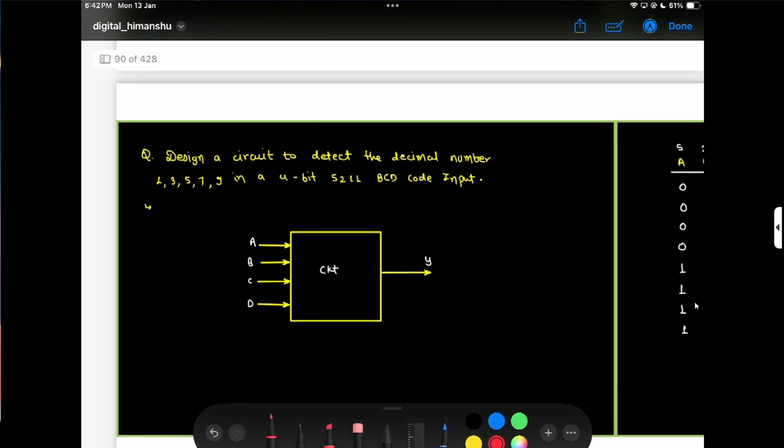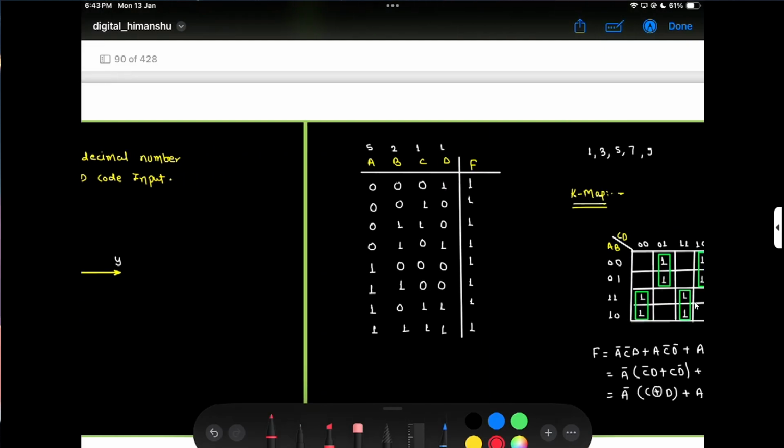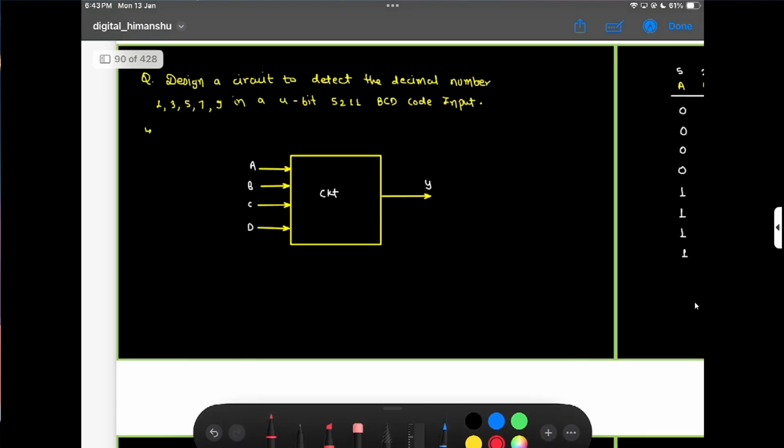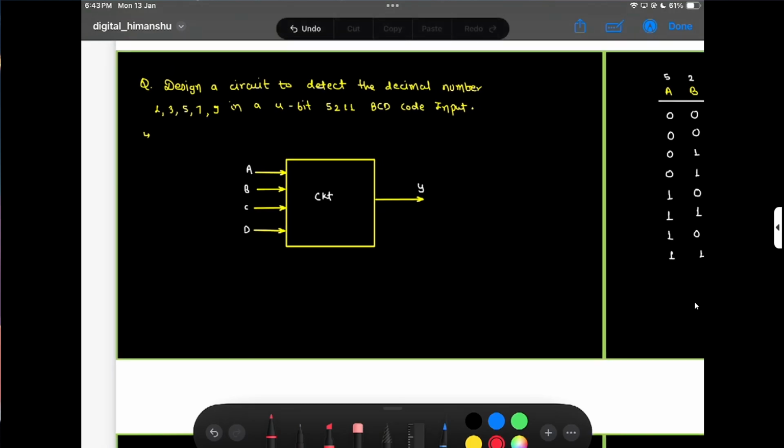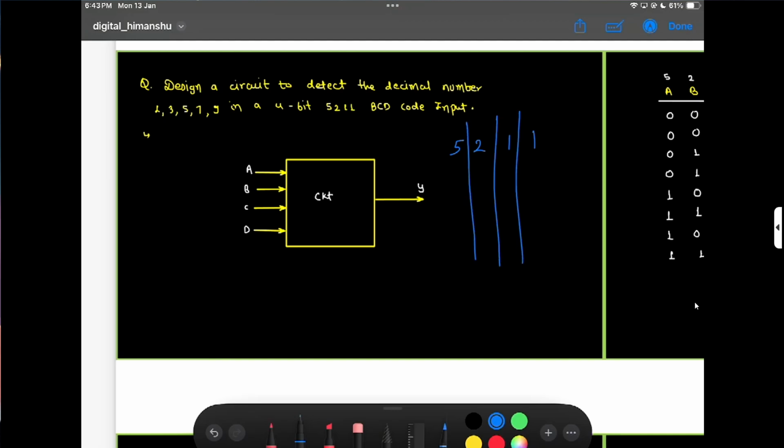Next: design a circuit to detect decimal numbers 1, 3, 5, 7, 9 in a 4-bit 5-2-1-1 BCD code input. Okay, let's make it. So here is my circuit.